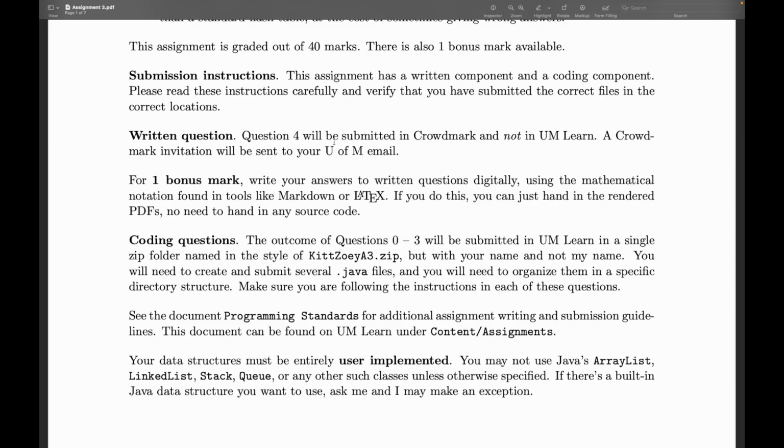The submission for this is more like assignment 1. There will be a mix of CrowdMark submissions and UMLearn submissions. This time mostly UMLearn, but you can still get a bonus mark for doing the written question at the end digitally.